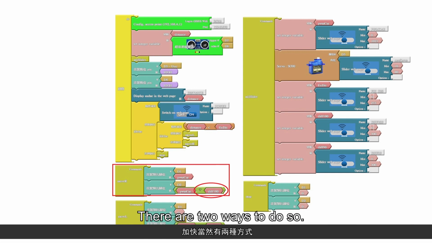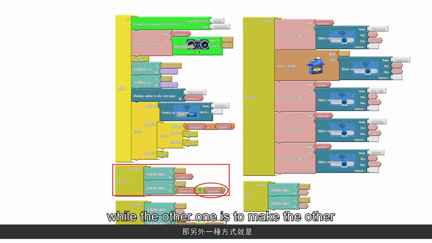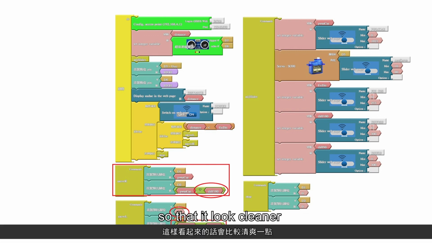There are 2 ways to do so. One is that the moving axis needs to turn faster, while the other one is to make the other wheel rotate in the opposite direction. You can give this a try. I have used a subroutine to single out the slider so that it looks cleaner, and it's easier to evaluate the program. You can try and run this program.